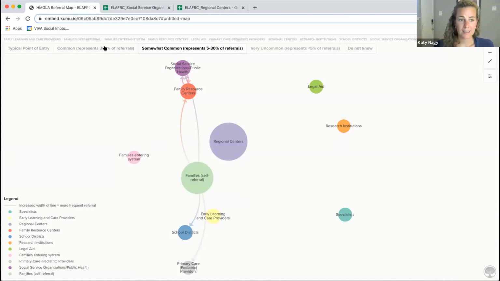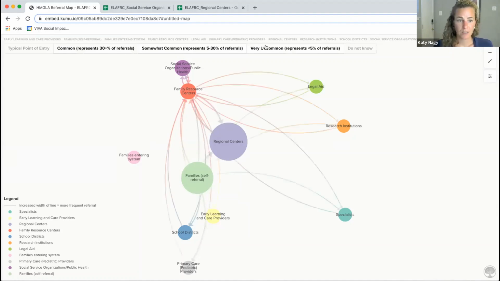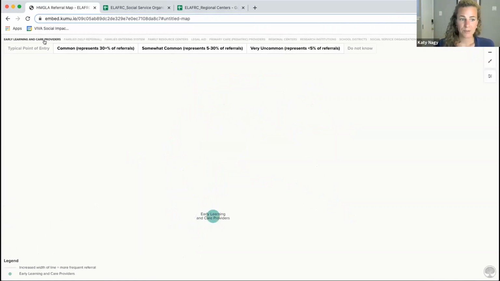So I'm going to go ahead and select common, somewhat common, and very uncommon. And let's say, for example, that in East LA, you're really interested in understanding the referral pathways from early learning and care providers. So if that's the case, you would select, up in the top left, early learning and care. And when I do that, it shows just the early learning and care providers here at the bottom left.